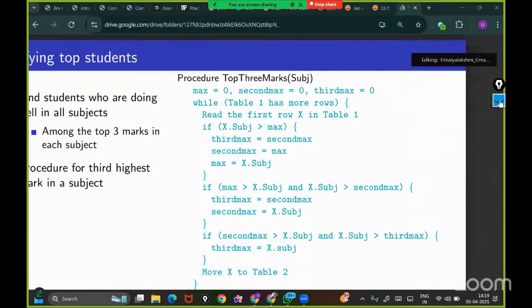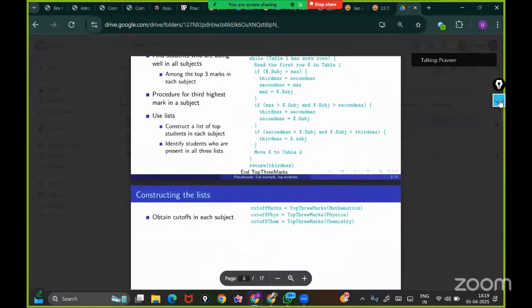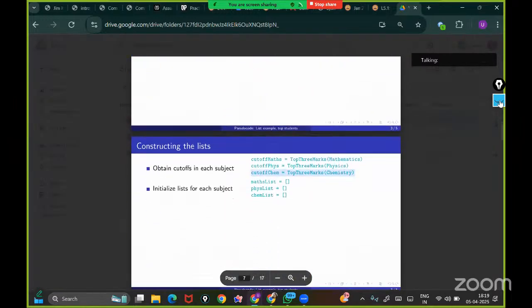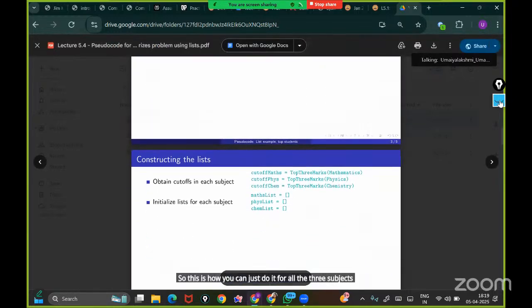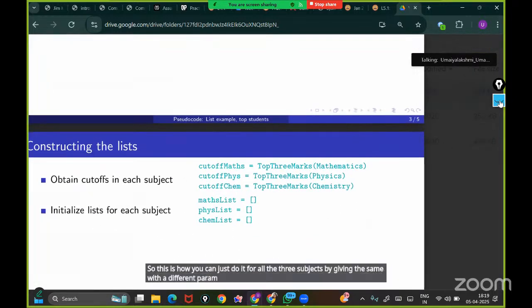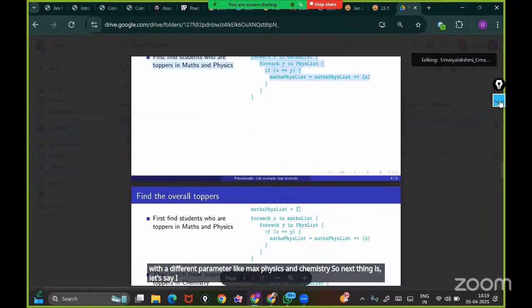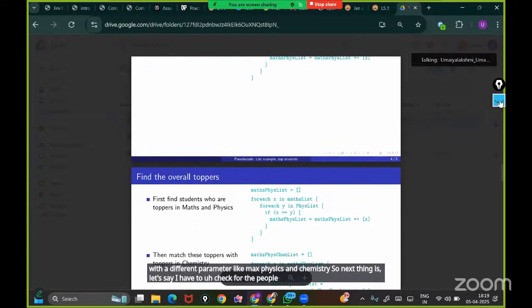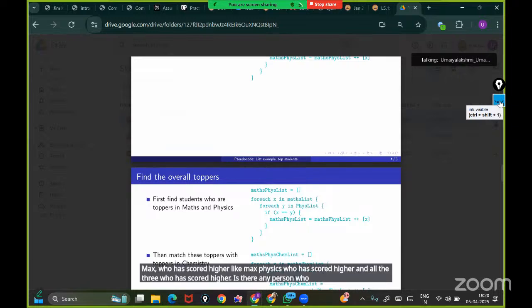Now tell me, do you want some more examples to understand this? Great. So this is how you can do it for all the three subjects by giving the same with a different parameter like maths, physics, and chemistry. So next, let's say I have to check who has scored higher in maths, physics, and chemistry. Is there any person who has scored higher in all the three subjects?